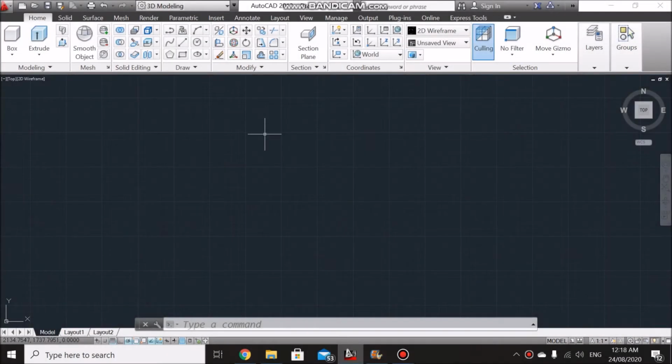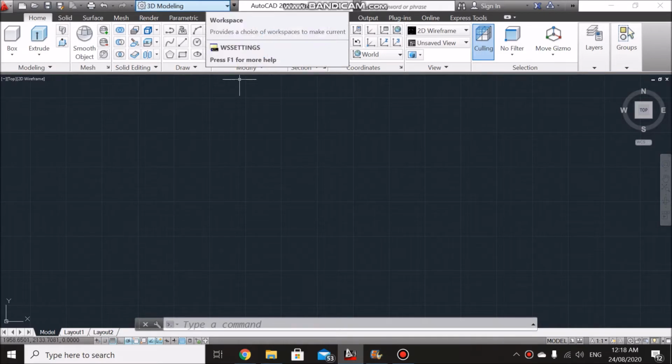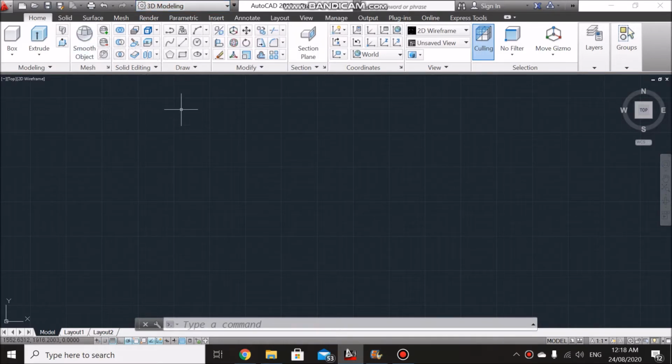Okay, so now we're on the, of course, 3D modeling mode. And what I'm going to be discussing for this session is all about toolbars. And as you can see, we have several toolbars on top, and then we have another toolbar below. So I'm going to discuss first all the toolbars that are on top of this software.